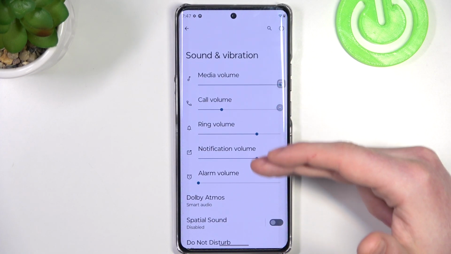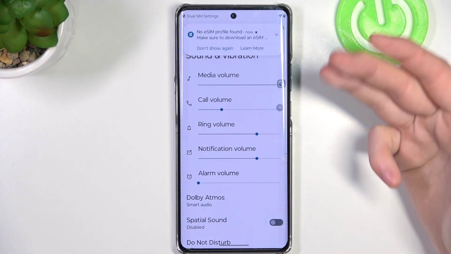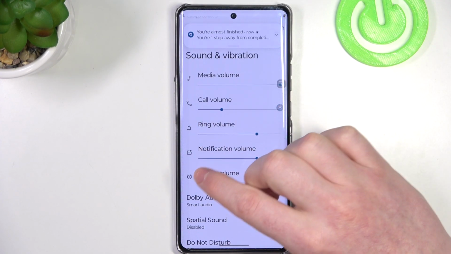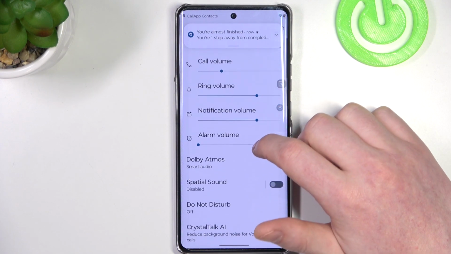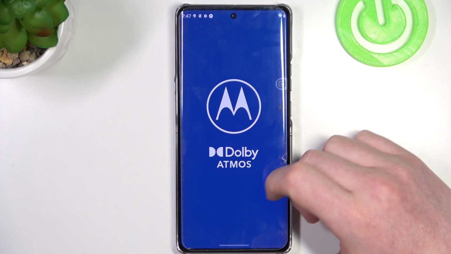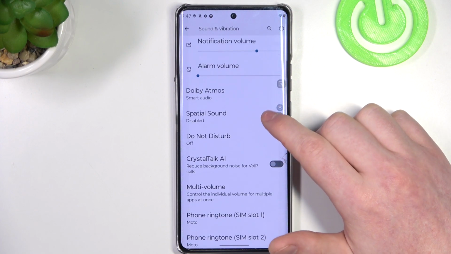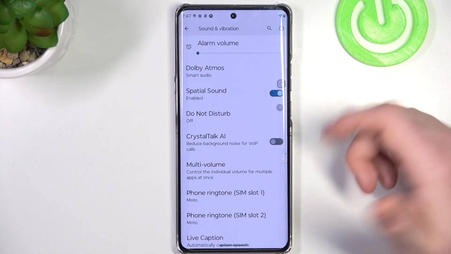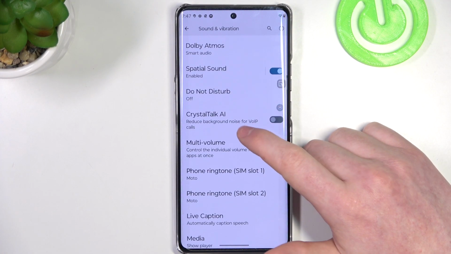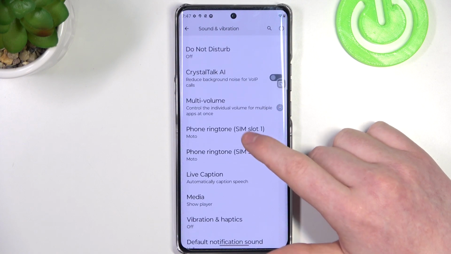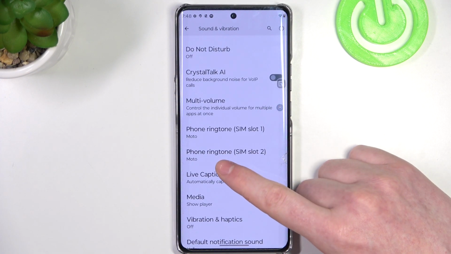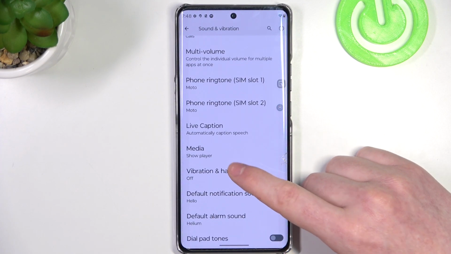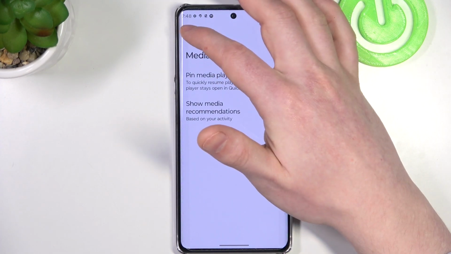Now you can adjust any volume for a specific feature like media volume, call volume, ring volume, notification volume, or alarm volume. You can enable or disable Dolby Atmos, spatial sound, enable or disable Do Not Disturb, Crystal Talk AI, multi-volume, phone ringtone for SIM number 1, phone ringtone for SIM number 2, live captions, media. You can control them right here or adjust the settings for it.